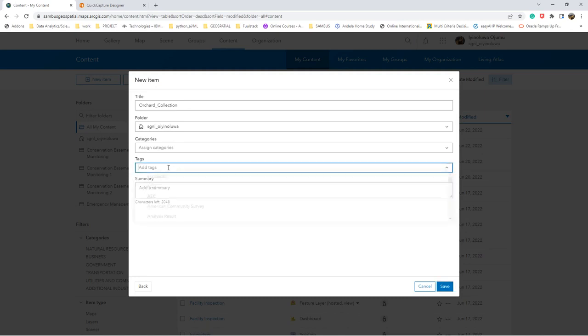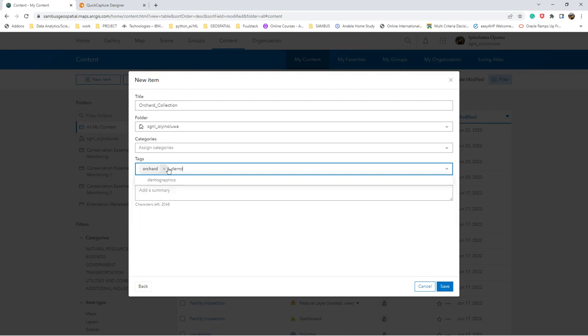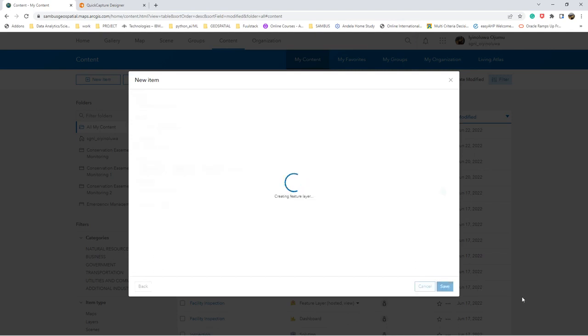here we have assign tag. We can just put orchard. We have demo. Also, we can say fruits, right? All right. So the summary: this application is designed to capture orchard. Okay, we save.